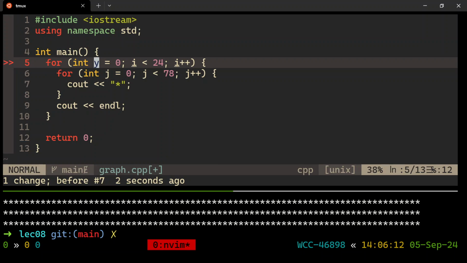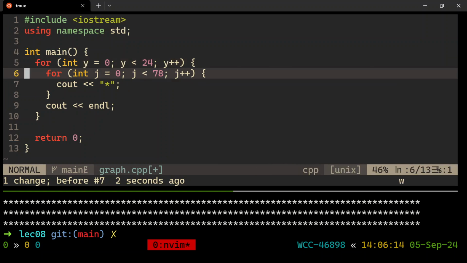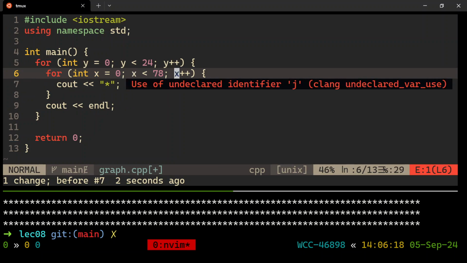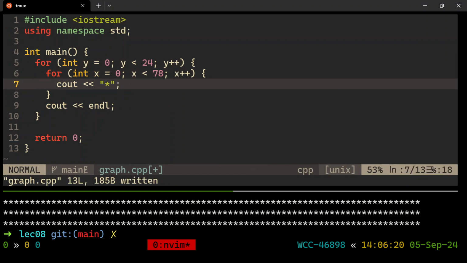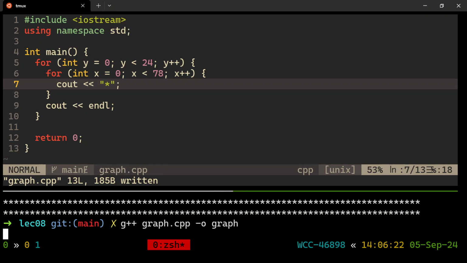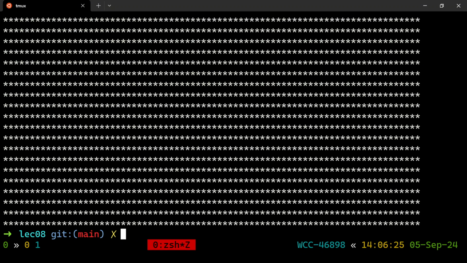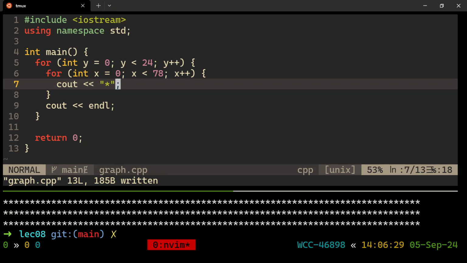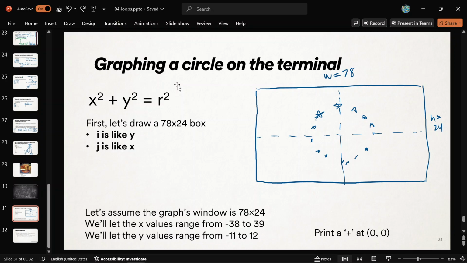Sorry, y. And j should be x. Cool. No difference, right? If I recompile and rerun this program, nothing's changed. Still a box of stars, just as we left. But I've used a different variable now to kind of indicate what I want to have happen, because we're about to graph. And then, kind of the goal, right, is to have 0, 0 in the center, so you can center all your graphing stuff.